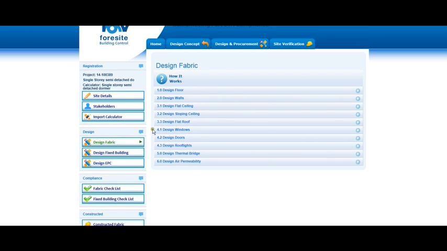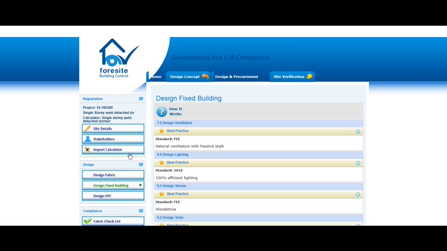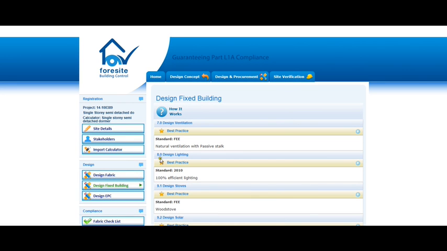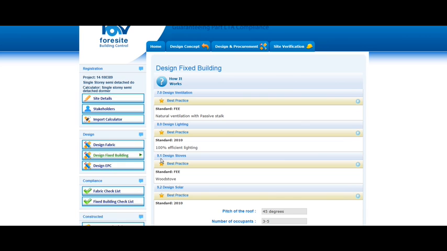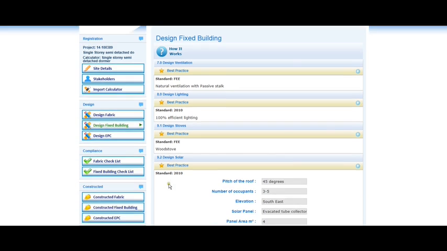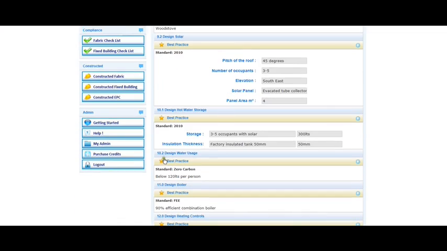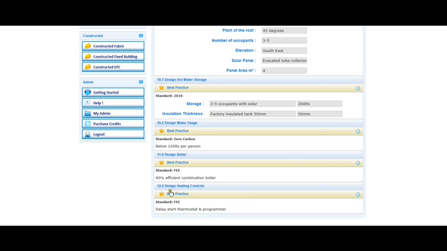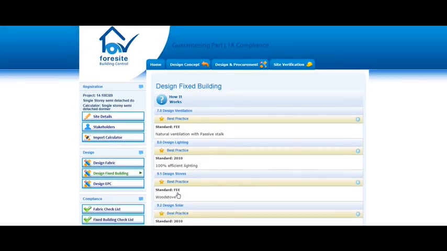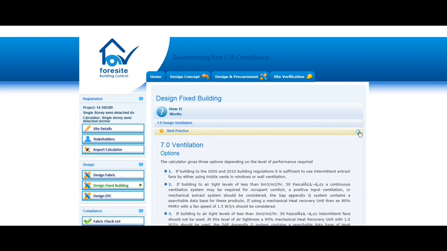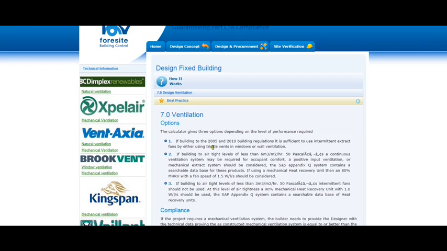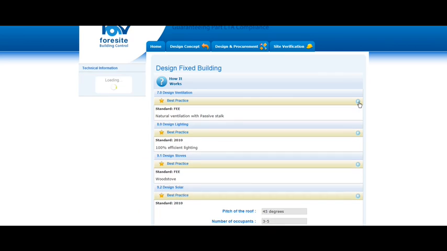The stakeholders can also read only the designed fixed building specification using their project ID and password. They can view each element of the designed fixed building specification: the ventilation, designed lighting, secondary heating, water storage, boilers and heating controls. They will also be presented with the appropriate best practice and technical data for each element of the design specification.